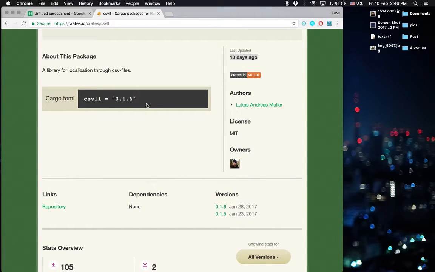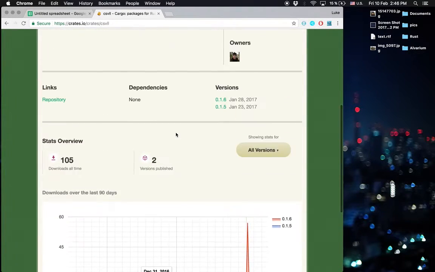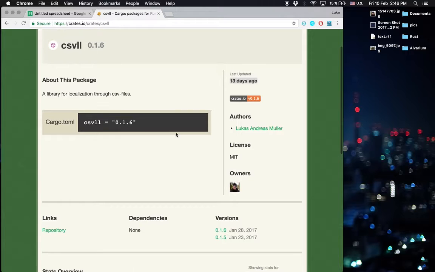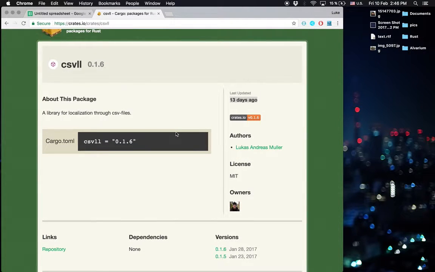All right, so the current version is 0.1.6, and yeah, no updates since nearly 2 weeks. All right, so I'm going to show you now how this works.